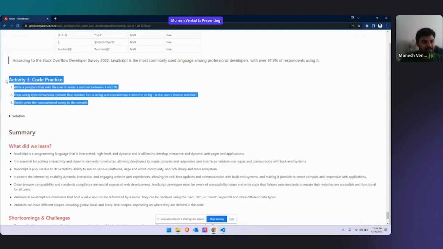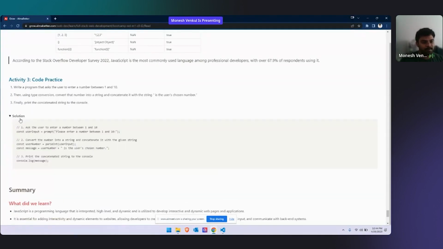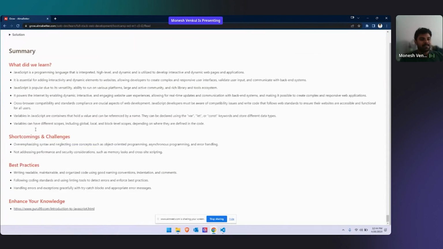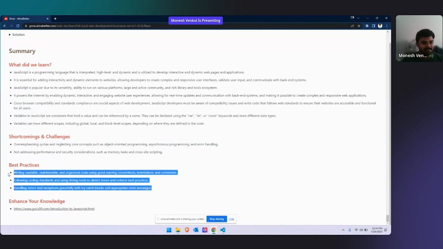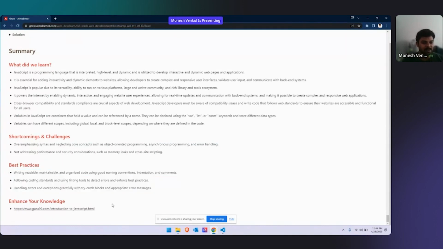Try this code once. See the solution, no problem for me. In summary, we have learned what JavaScript is, different data types, why we use JavaScript for front end, back end, cross-browser compatibility, all that we have learned. In the coming classes, you will be seeing object-oriented programming, asynchronous programming, error handling, and more. Best practice is the same as previous classes, just practicing reading and all. For more knowledge, you can visit this website, Guru99.